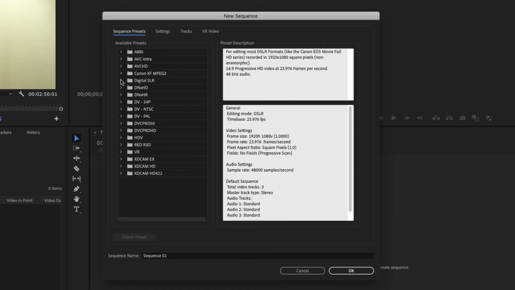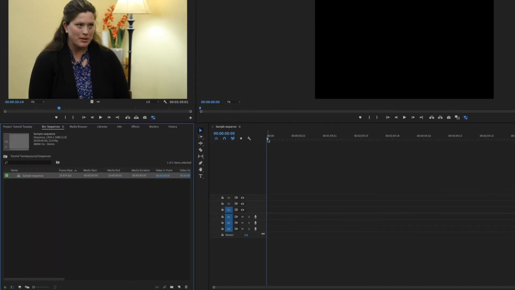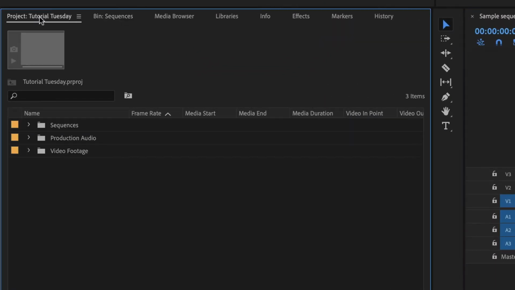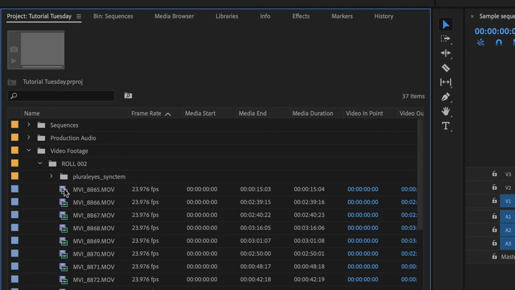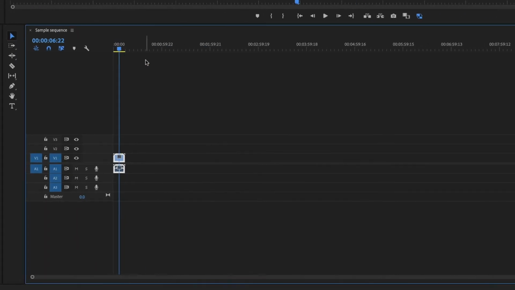I know that I'm working with DSLR footage, and I know that it was shot at 1080p and 24 frames per second. So let's go ahead and call that sample sequence. Okay. So if I go back to my project panel, and I go to my video footage and I grab any one of these clips and I just drag it in there, you'll see that it goes in with no problem. I won't need to render this or anything like that.